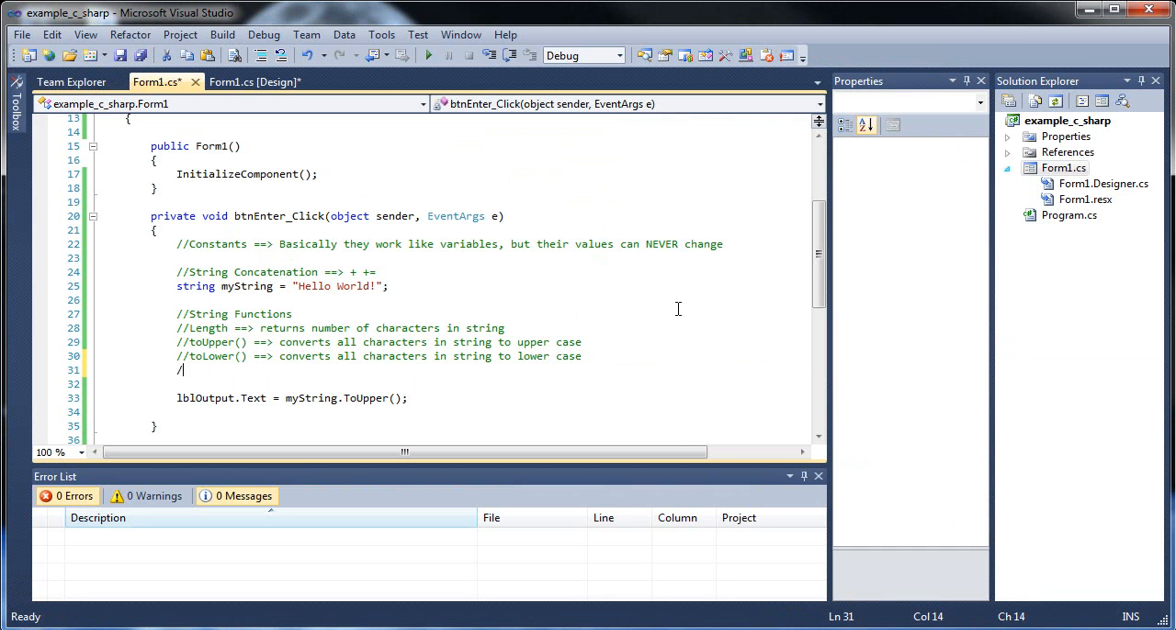Probably a very, very important one that you'll use, whether it's in class or the real world, is IndexOf. Basically what IndexOf does is return the index number of the first occurrence of a character or string. Okay, so that sounds really confusing, but don't fret.